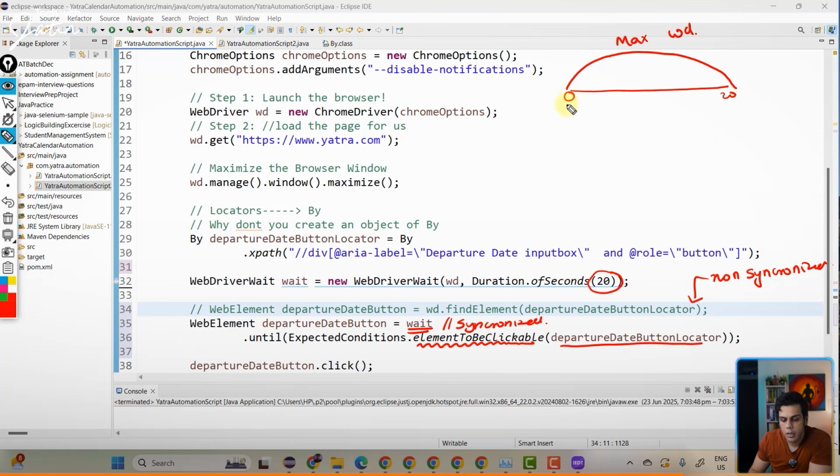Now, let's say your browser has been launched and the page has been loaded. Your WebDriver wait is going to check after 500 milliseconds whether the element is in a clickable state or not. If it is not, it is going to wait. After some time, again it is going to check after 500 milliseconds. Is the element clickable or not? Yes, the element is clickable. So how much time did it wait? 1 second.